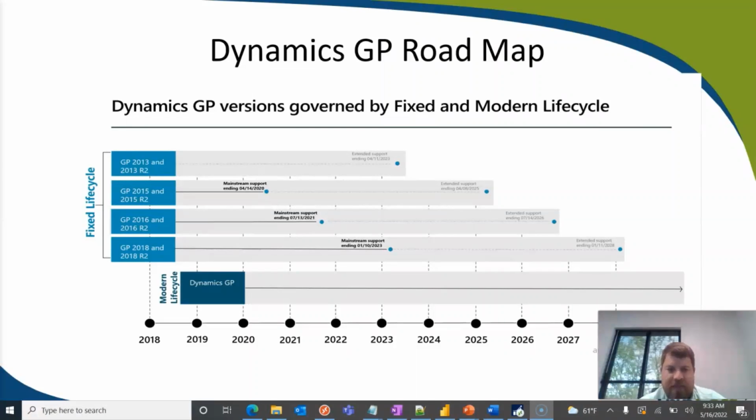And then same thing now for GP 2015 and 2015 R2. That mainstream support ended in April 2 years ago. Extended support does go out through 2025. If you're running 16 and 16 R2, again, mainstream support is over for those, but extended support does go out through 2026.